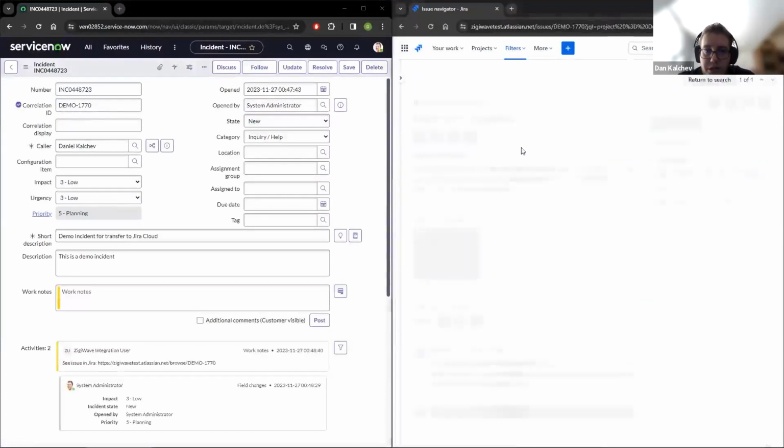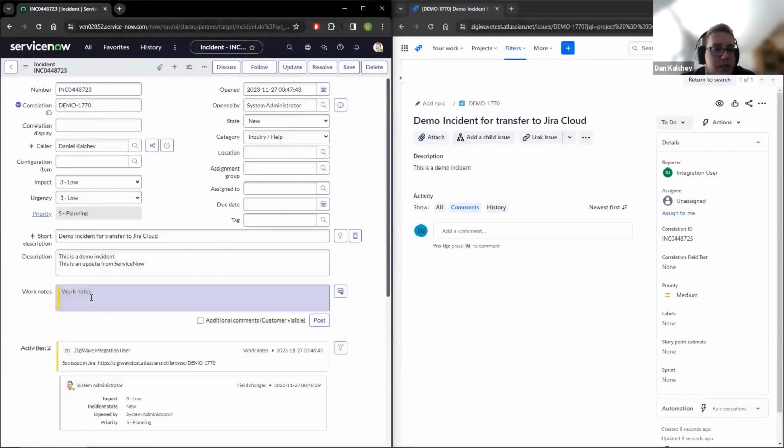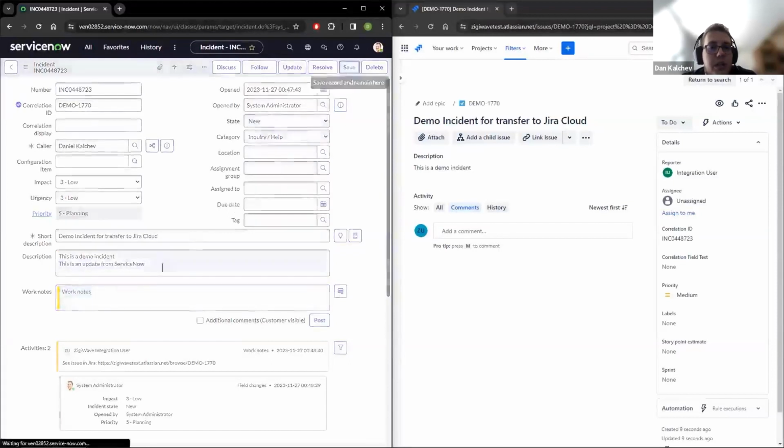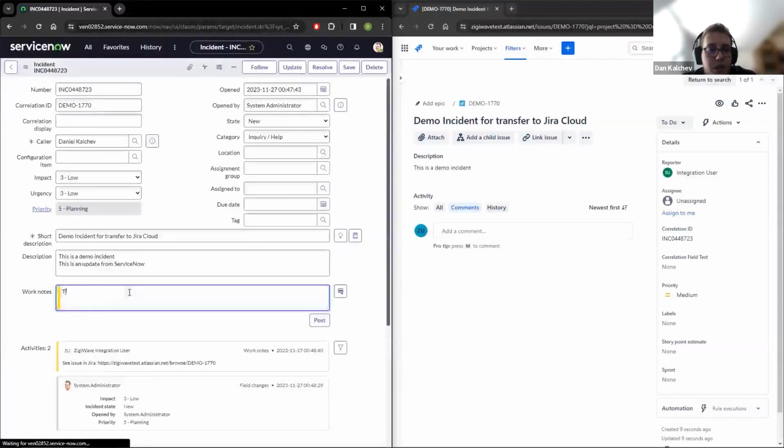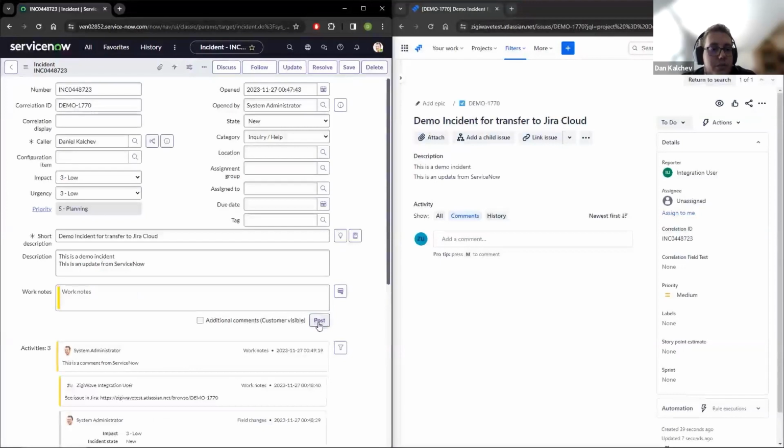And on the Jira side, we can see the ticket and also that it is connected to an incident with a particular number in ServiceNow. After this initial synchronization is completed, if you make any changes in either system, like updating a description or adding a comment, the integration is going to take this new information and automatically update the ticket in Jira SM. And the same is true if you do updates from the other system.